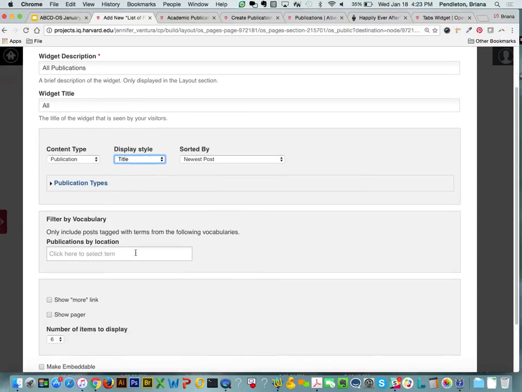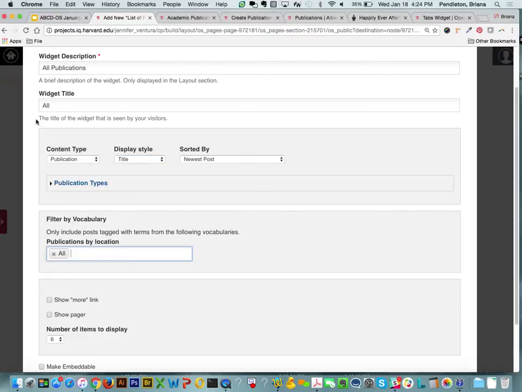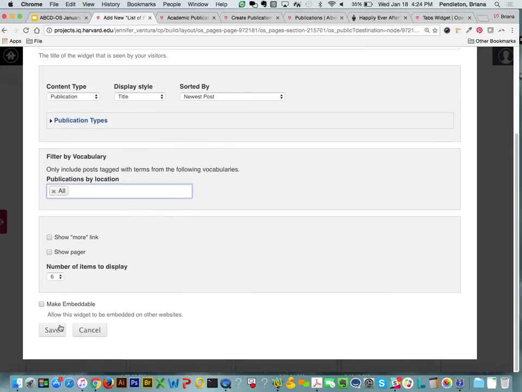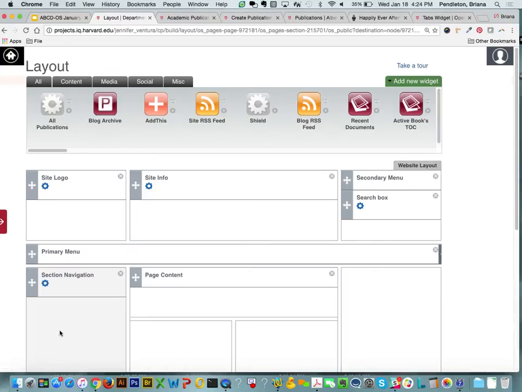And you'll see that by selecting the publication, it automatically is going to provide me with my vocabulary because it knows they're connected. So here I can say all. See how I'm selecting all and all. And I'm going to go ahead and press save. So I'm setting up what I'm going to do in a second. And you can see all publications got added here.